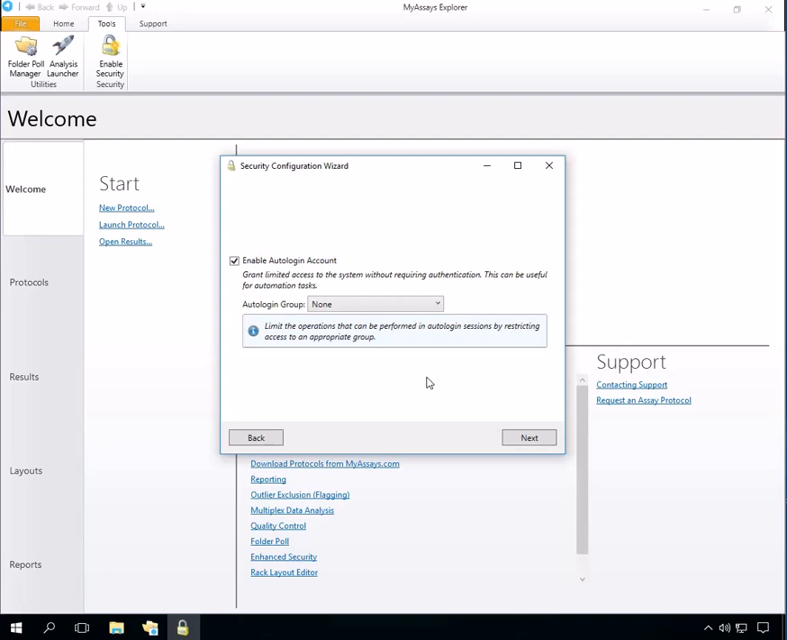When working with WIZARD2 and MyAssays Desktop, data analysis is automatically performed using an auto login account. This means that when the WIZARD2 has completed its counting, it can automatically perform data analysis with MyAssays Desktop under this special account.